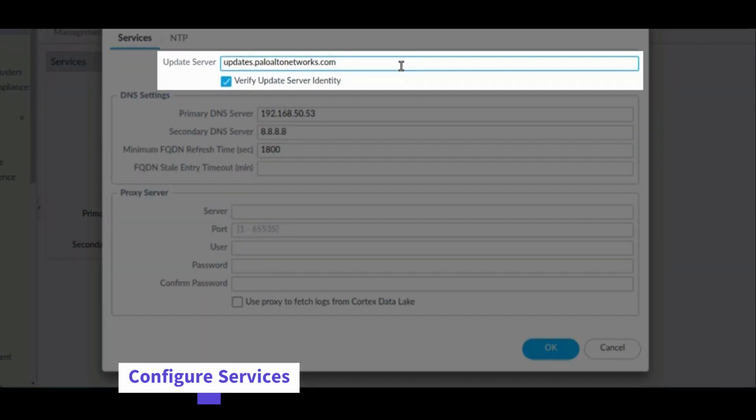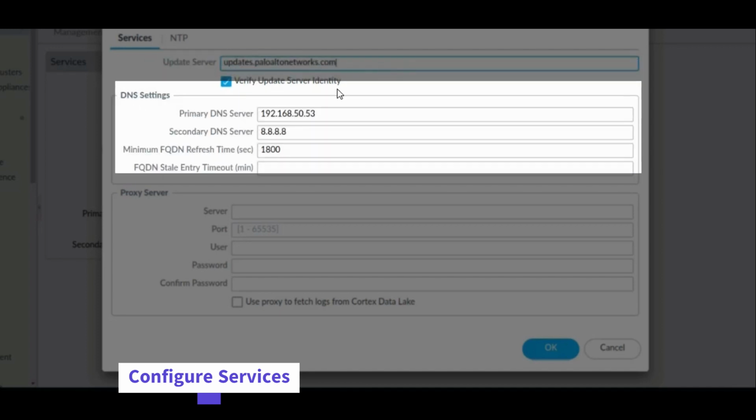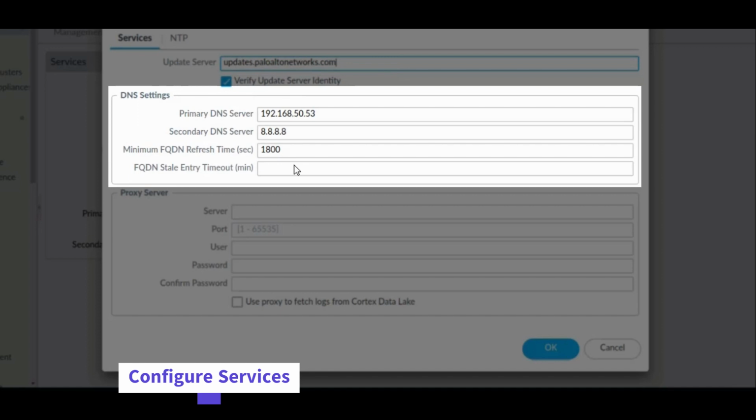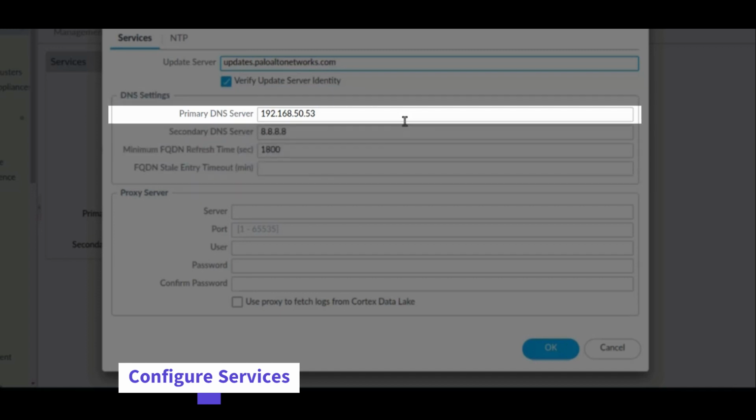updates.paloaltonetworks.com by default. This is the host name of the system that Panorama contacts for new signatures and dynamic content information. Panorama uses the DNS server entries that you provide here whenever it needs to resolve host names. So if you have internal hosts that Panorama needs to resolve, you should enter the IP address of a local DNS server.